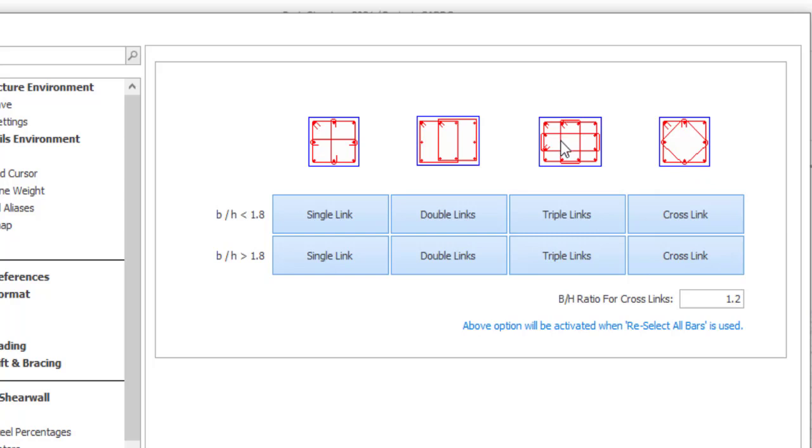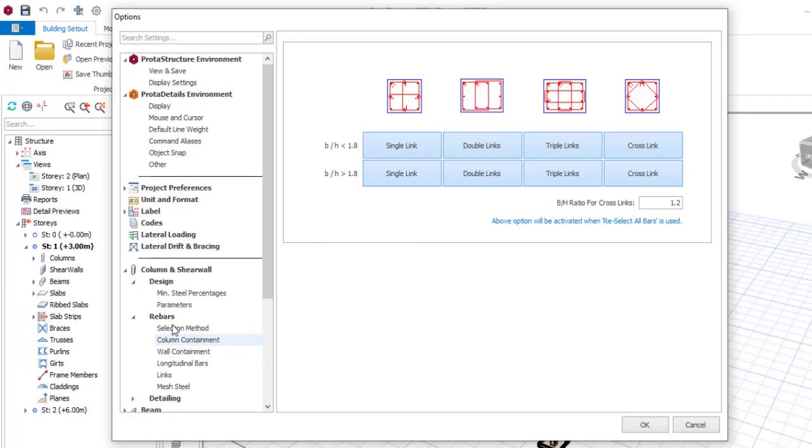So when you do this, depending on the number of link that is required for your column, it will provide them adequately. For example, if two links are required, it can either provide the double link, which is this one, or provide the cross link, which is this one. This one will be provided when you need three links, okay? And also, if b over h is greater than 1.8, you can allow the program to pick any of these arrangements depending on the number of link that is required. Okay, so these are all things you can do on the column containment.